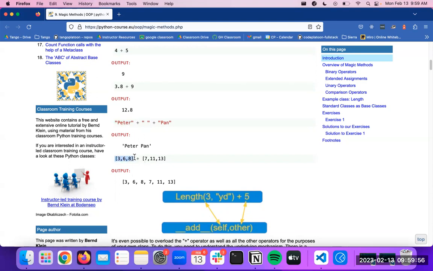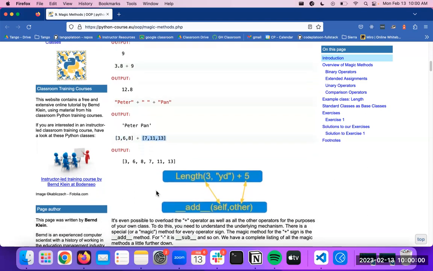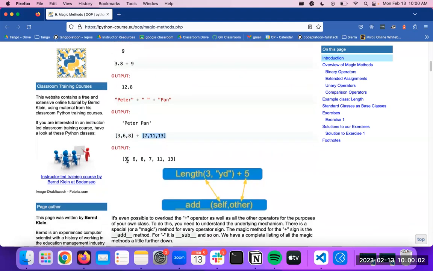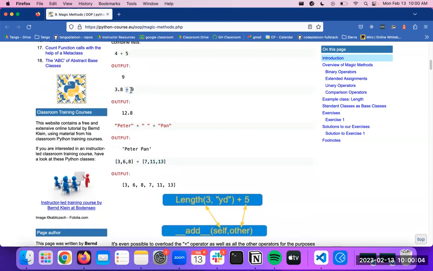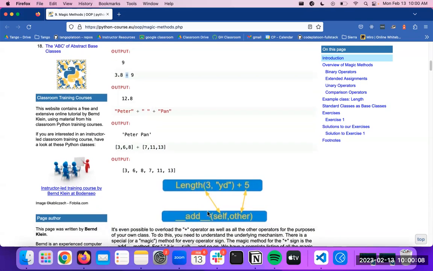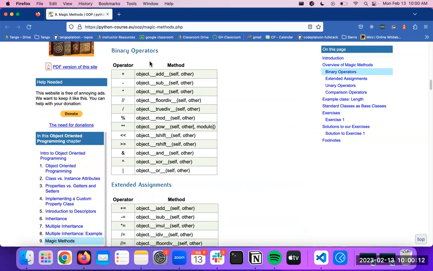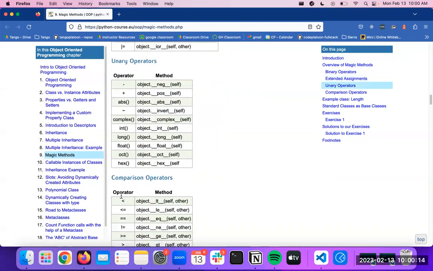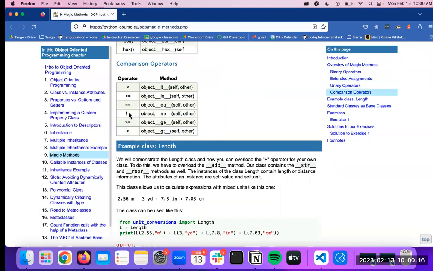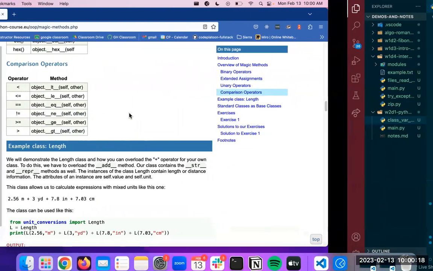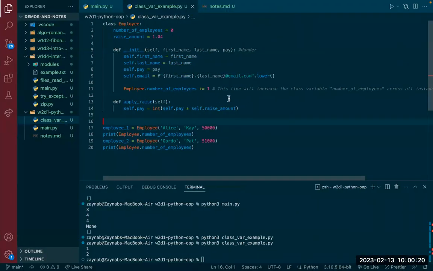Same with a list. If you have these two lists, it knows how to automatically do that. But it's not automatic, built into the plus sign. It's actually an override of this add method. So these are ones that exist. I will show you how to make a few.